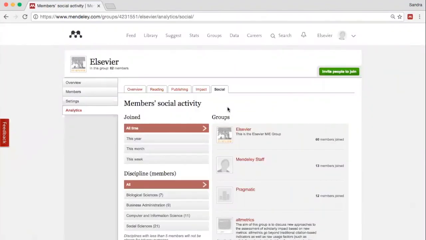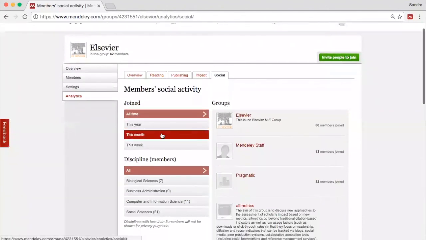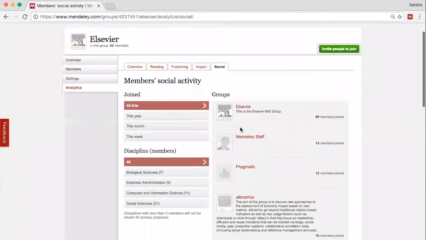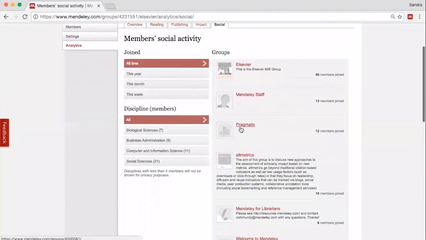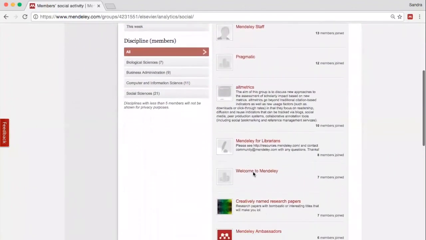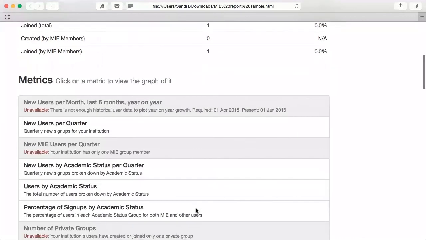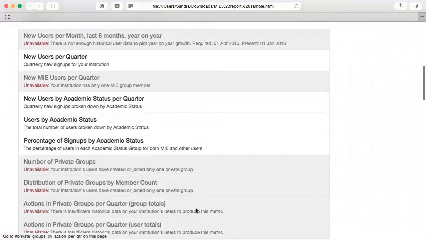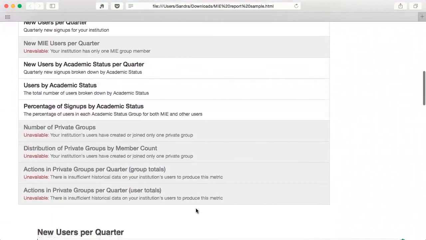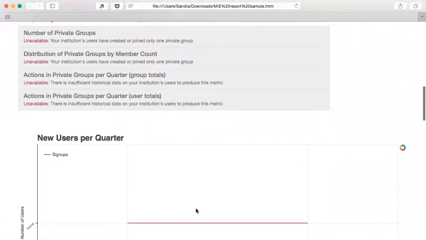And finally, the Social tab is where you'll find information about how many members have joined the group by year, by month, and by week, as well as a discipline breakdown and a list of groups that have been created by the members. In addition to the data provided on the group dashboard, group owners receive this report on a monthly basis with an executive summary and 10 charts showing user demographics and group usage metrics.